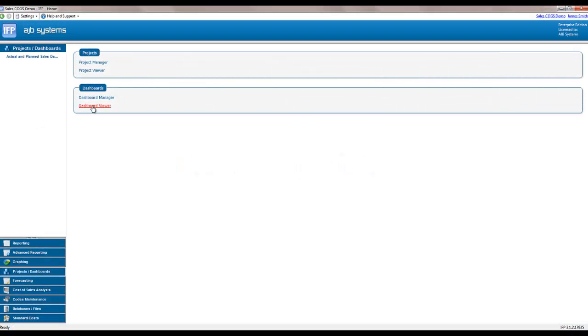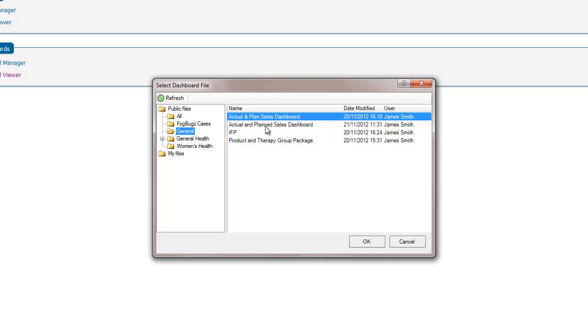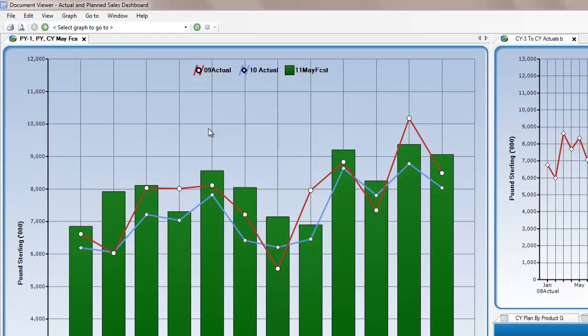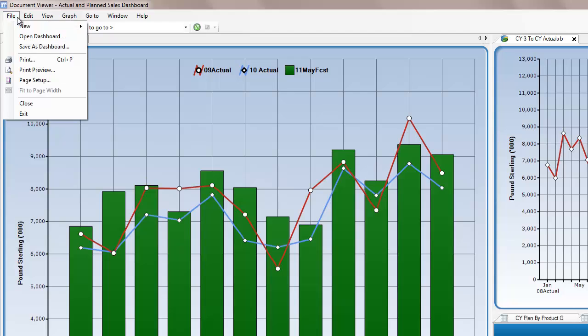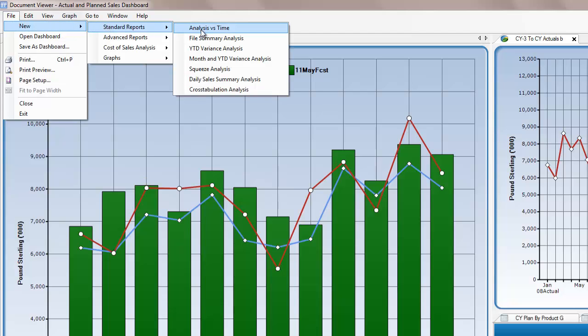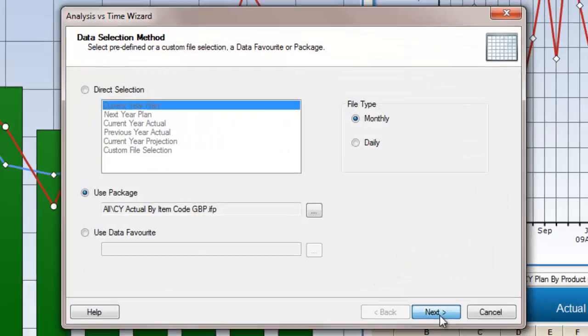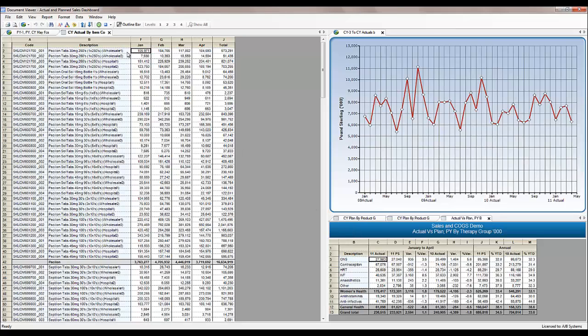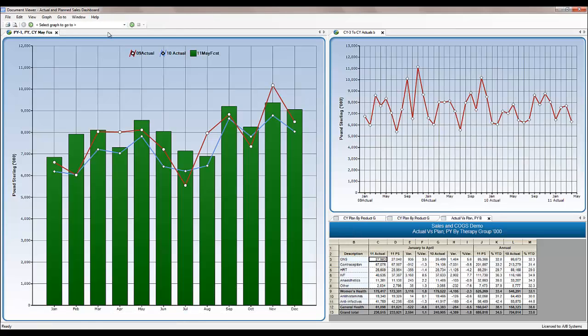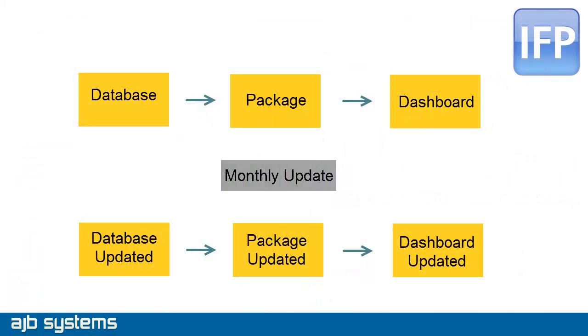Dashboard Viewer allows you to view and edit dashboards, including adding or removing packages. New packages can be inserted by following the same process as before. To remove a package, simply click the Close button on the relevant tab. In most cases, you won't need to change the contents of a dashboard very often. When the database is updated with next month's actuals, when you open the dashboard, all information will be updated automatically.